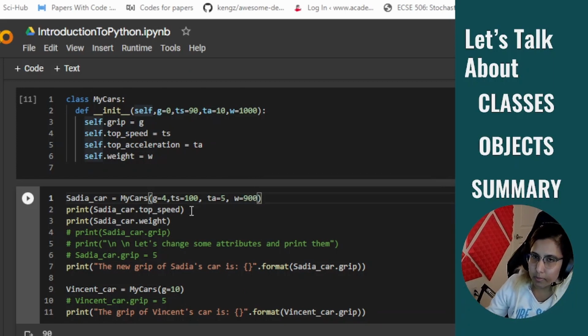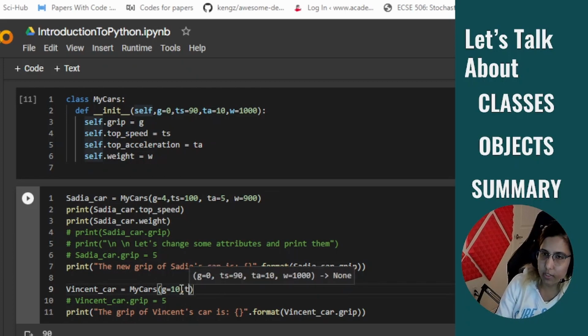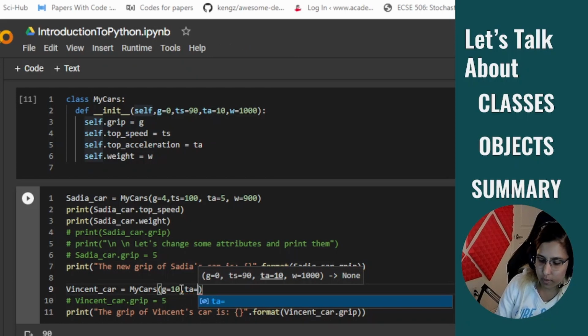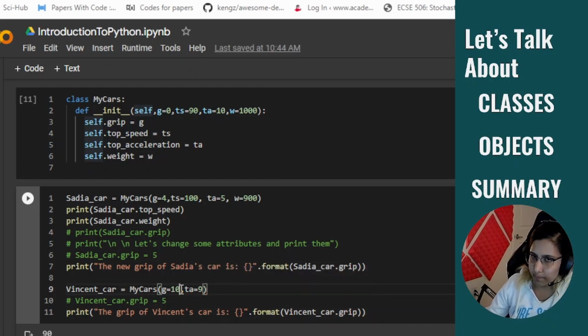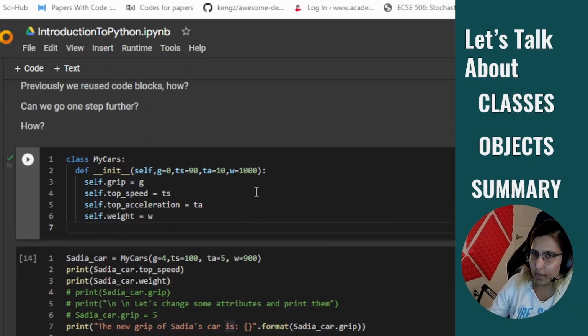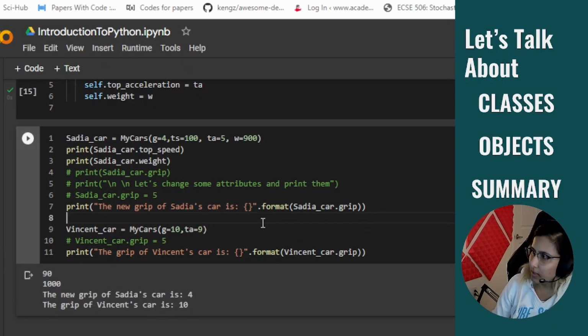And Vincent's car, when I create it, I want to make G equals 10. What else do I want to change about it? Let's say I only want to change TA. So TA, instead of 10, I want to give it maybe 9. And let's rerun the code. Did I run the upper code block? First, I need to run the upper code block and then I can run this code block.